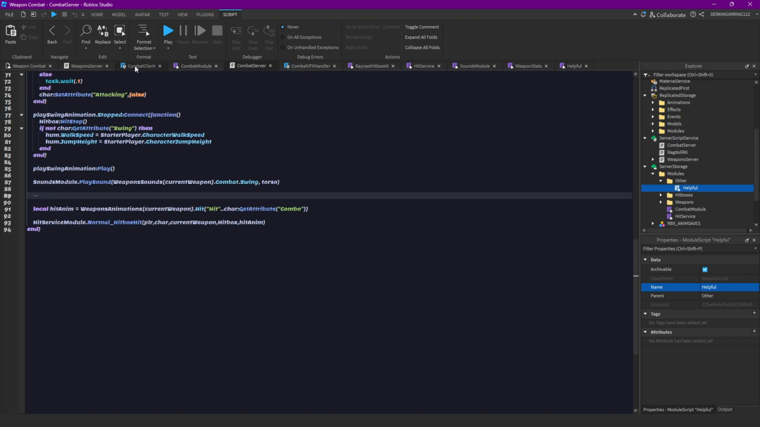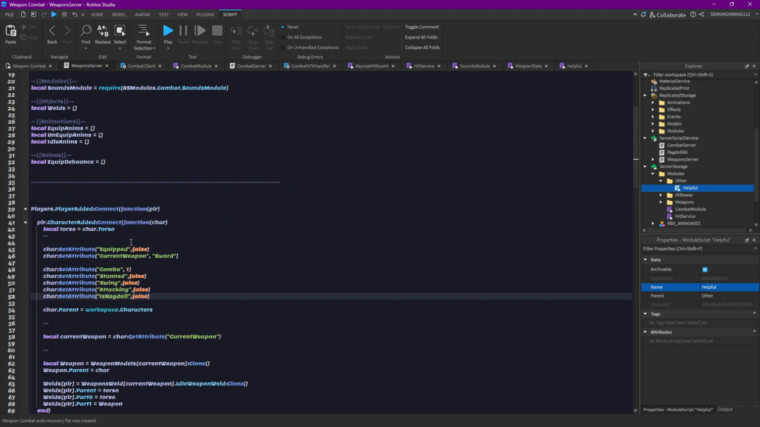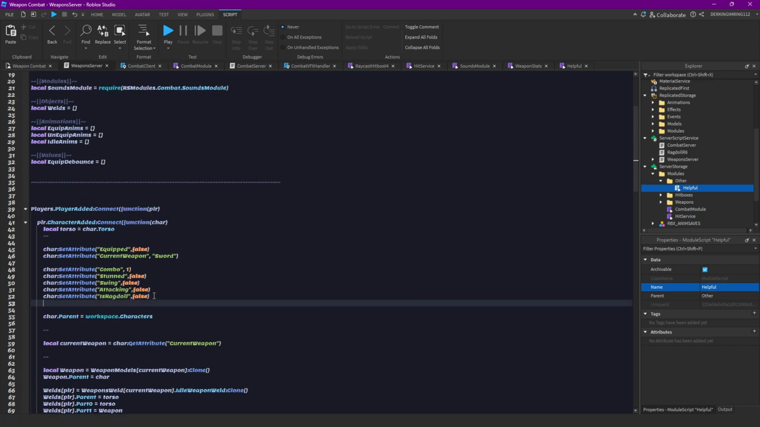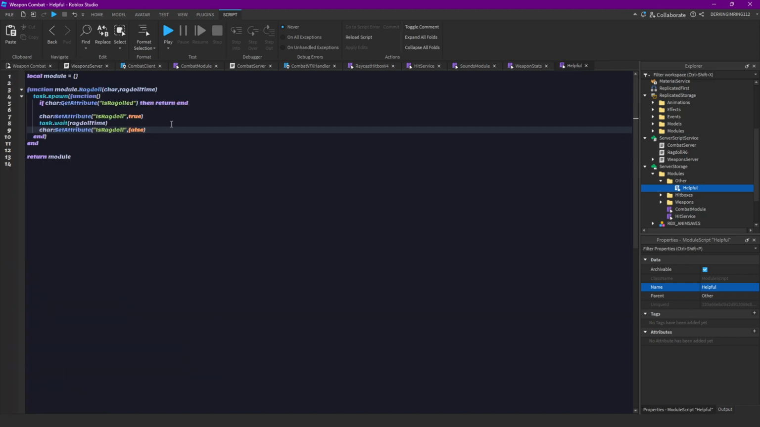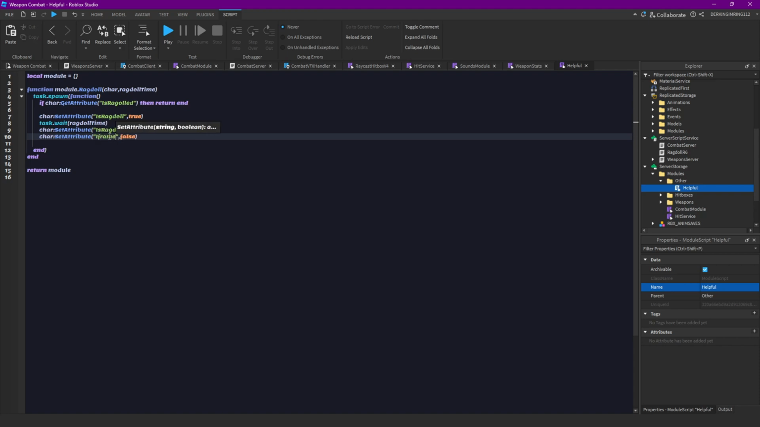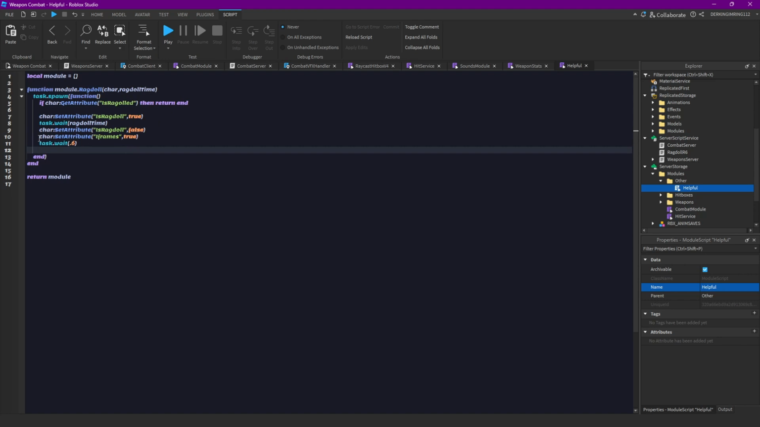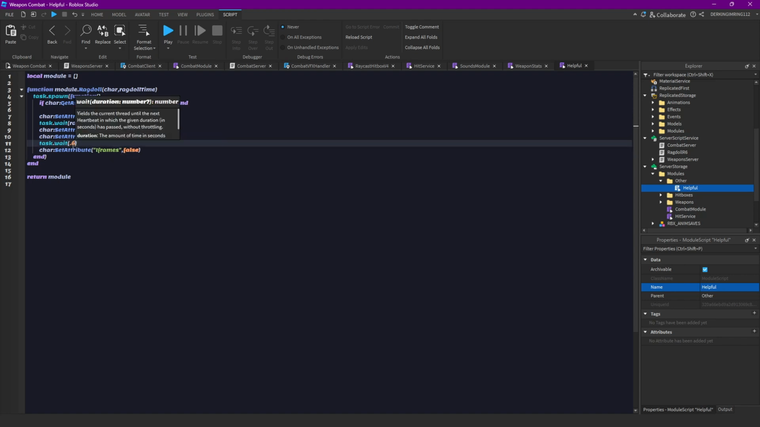And then you can even have a new attribute. So let's open weapon service again, and we're gonna have some iframes. So character set attribute iframes to false. Iframes are pretty much the time you can't take any damage or anything like that. And we're also gonna implement it here. So after our ragdoll, this is pretty much the time when we get up again. We're gonna set iframes to true so it can't be hit. And after like 0.6 seconds, we are gonna set iframes to false again. So we are invincible for 0.6 seconds.